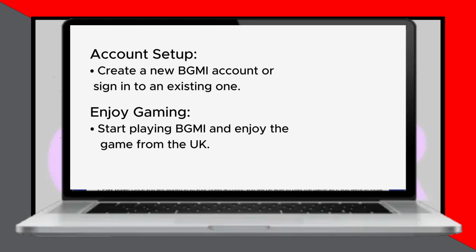Create a Bgmi account or sign in to your existing account. Finally, start playing Bgmi. Once signed in, you can enjoy the game as if you were in India.